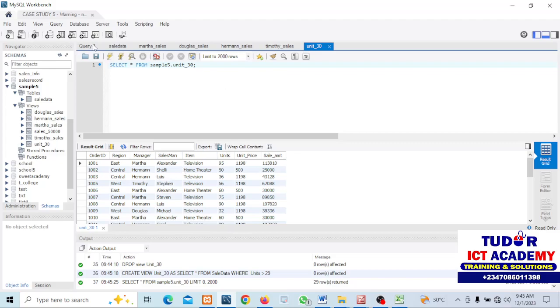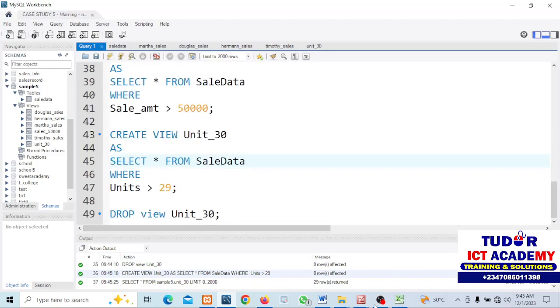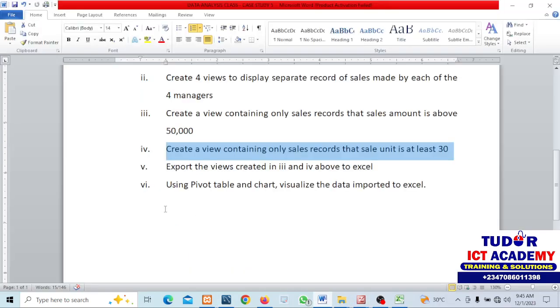We got this one now. Back to the main query. Then the last question we got here. Okay, the second to the last question. Export the views created in III and IV above to Excel. We have to import two things.